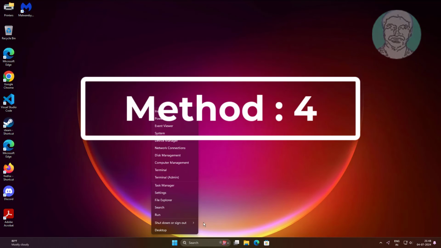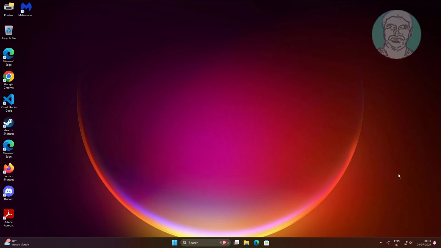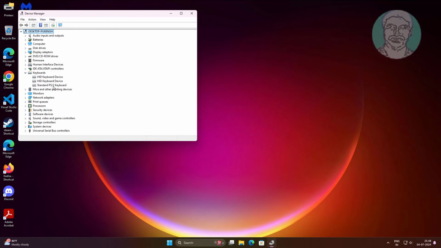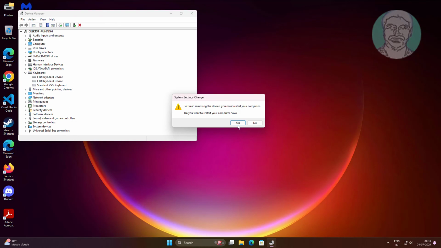Fourth method is right-click Start button, click Device Manager. Click and expand Keyboards, right-click Keyboard, click Uninstall Driver.